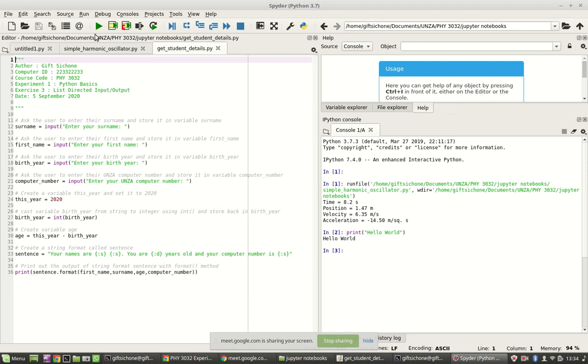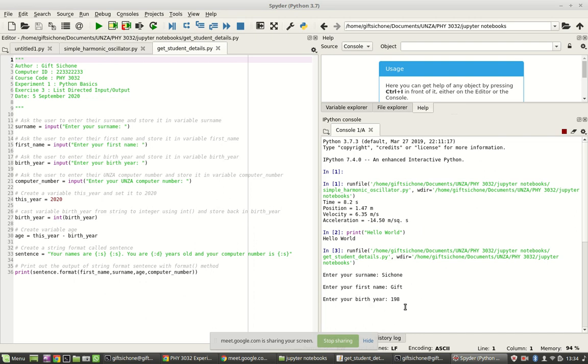Okay, enter your surname, Gift, Stone. So it says Stone. There, first name, Gift, birth year 1986. UNZA computer number 1 2 3 4 5 6 7 8 9, because I don't remember my computer number anymore. Then it tells me, okay, your names are Gift Stone, you're 34 years old, and your computer number is 1 2 3 4 5. So it works.